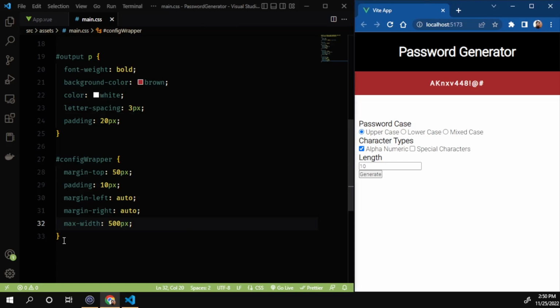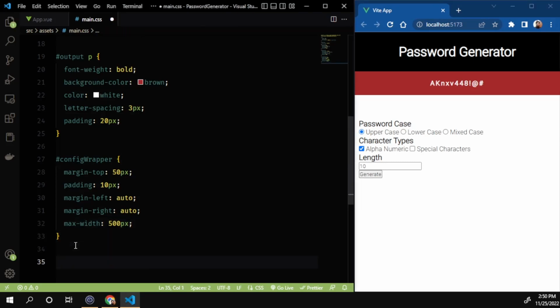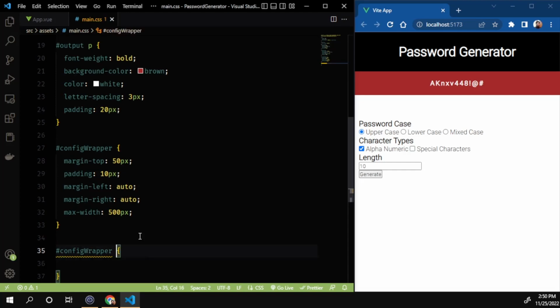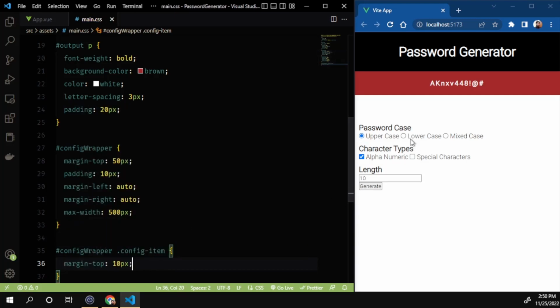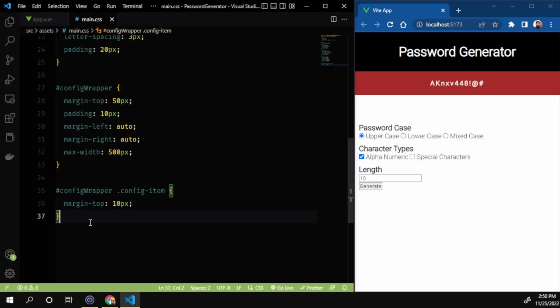So the next thing that we want to do is add some margin here. It's going to separate these config items. In order to do that, we can do config wrapper, and we want to target the config item inside of that. So let's add a margin top 10 pixels. So this is a little bit separated, but these headings and these fields are all pushed up. So let's work on that.